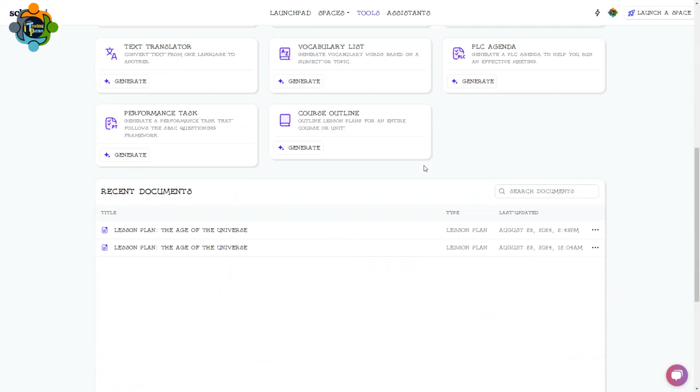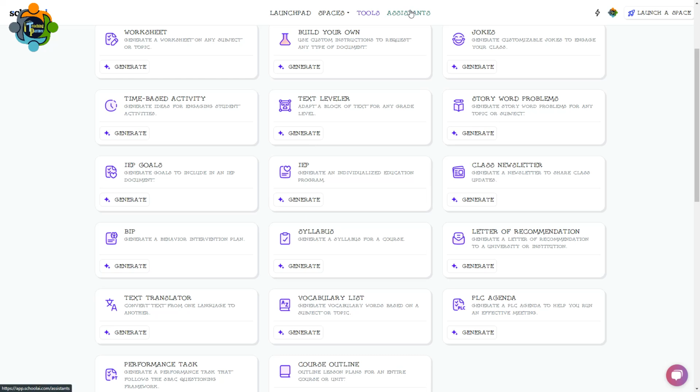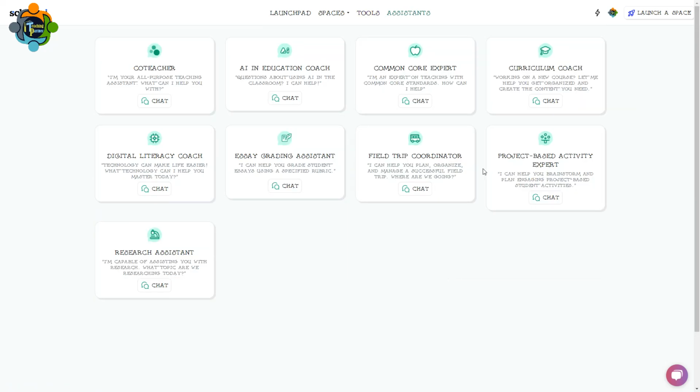Another best part of the SchoolAI is assistants. So you can click here on assistants. Here you can see the virtual assistants. There is a virtual co-teacher, education coach, common core expert, curriculum coach, field trip coach, essay grading assistant, research assistant. It's really good. And you can see here project based activity expert as well.